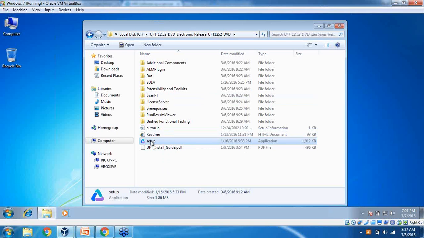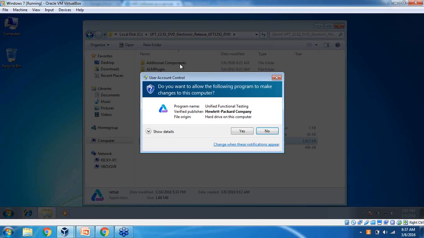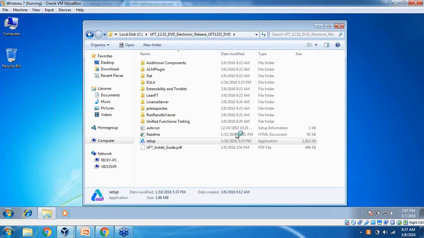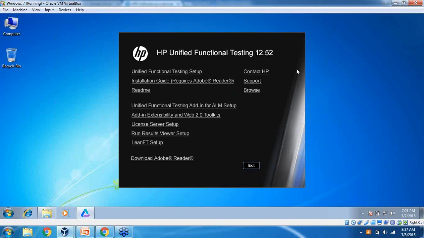What you can do is right click and run as admin. You should always do this. Sometimes you don't know about your system settings, and sometimes they don't allow it to overwrite or rewrite on your system. So right click, run as system admin, click yes, and your installation process will start.